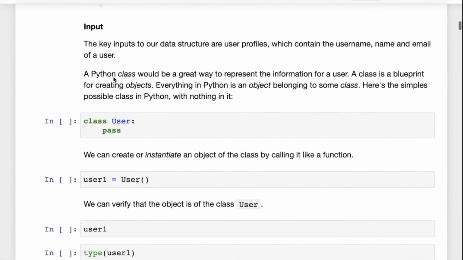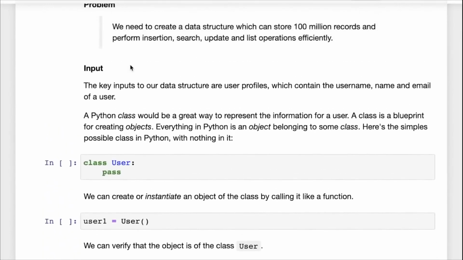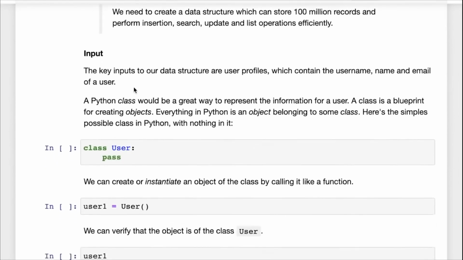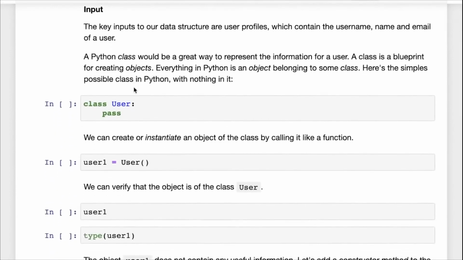Now the key input to the data structure we are building is going to be user profiles, which contain the username, name, and email of a user. Before we come up with a solution, we need a way to represent user profiles, and a Python class would be a great way to represent the information for a user. You may have heard of the term object-oriented programming, and that is what we're going to look at now.